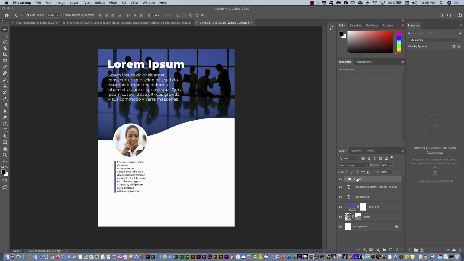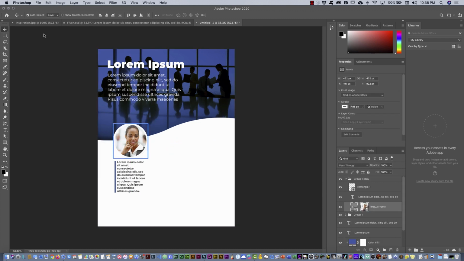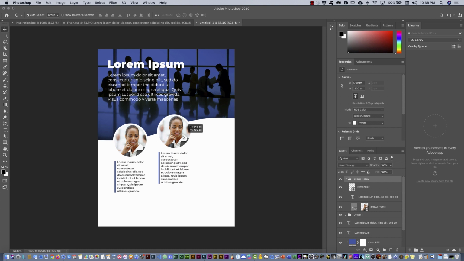And now I can duplicate this. I'm going to show you one shortcut that I use, which is Command J as in JFK, or Control J on the PC. Select Command J, now you have another one, and then I can move this one. By the way, double check the auto select option. If you want to move the entire group, make sure you have group selected; if you want to move just one layer, select layer. In that case, you can move the entire group and put it there.